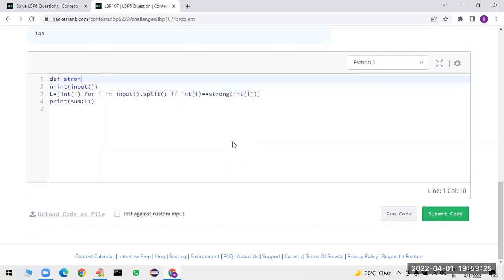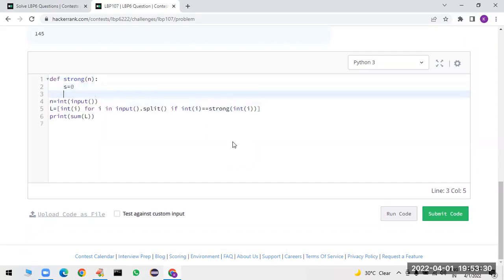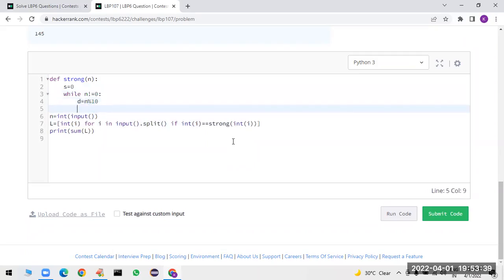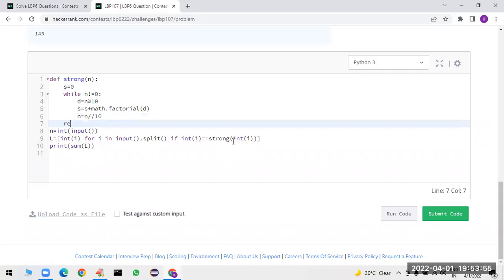So def, I am taking strong of n. Here also, as usual, sum is equal to 0. Okay, while the value of n is not equal to 0. Sir, luckily you can calculate a digit, and there is no need to find the factorial, because in Python, the math.factorial function is there, right? So directly we can calculate it, sir. Then n is equal to n by 10. Then I'm going to return the value of sum. That's all. Beyond that, nothing.